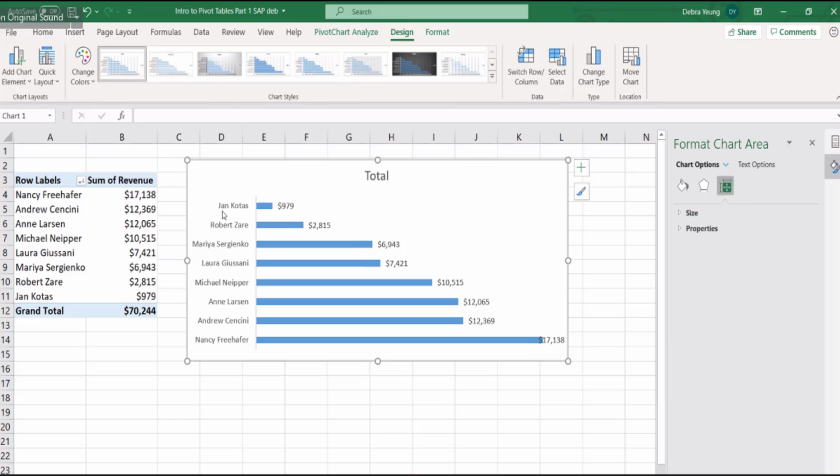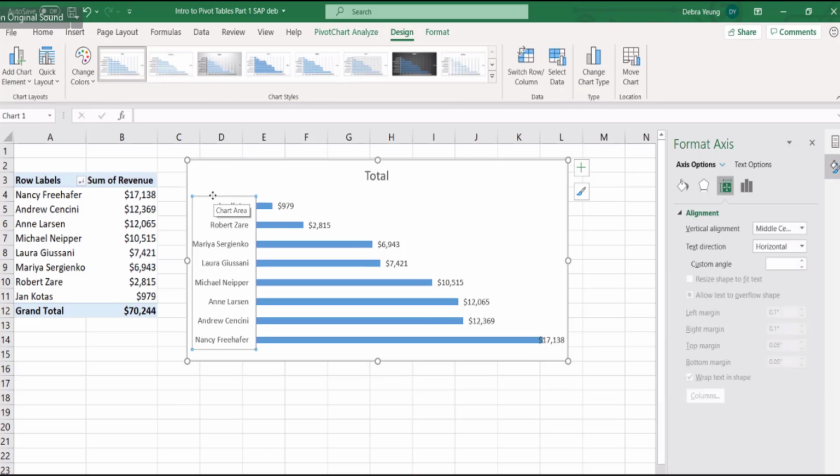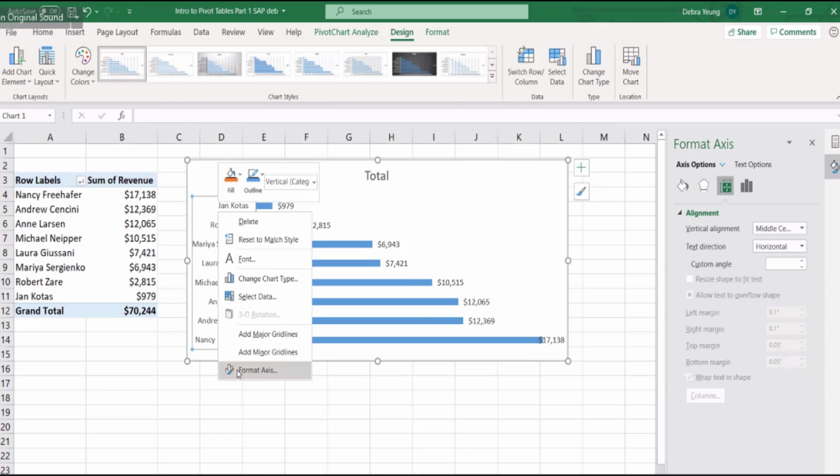So I want to be able to reverse the order of these people here. I want the largest value on the top, exactly the same as we have with Nancy. How do we do that? We select the little box here where the names are. And then, if you don't see it here, right mouse click, and format axis. Okay, that's what you want to make sure, format axis.